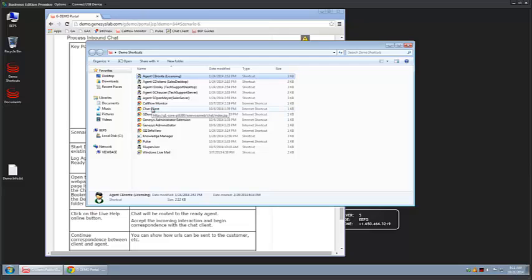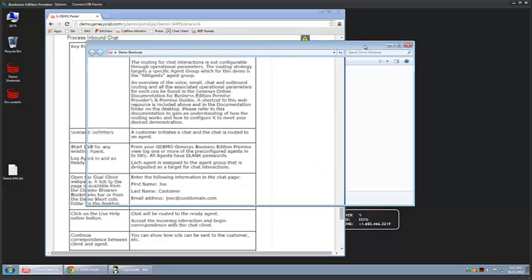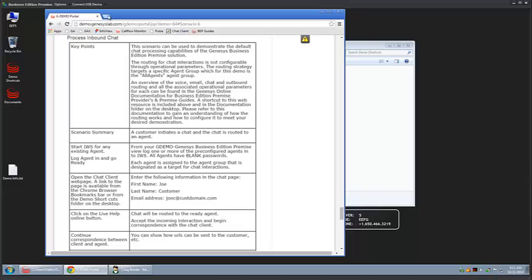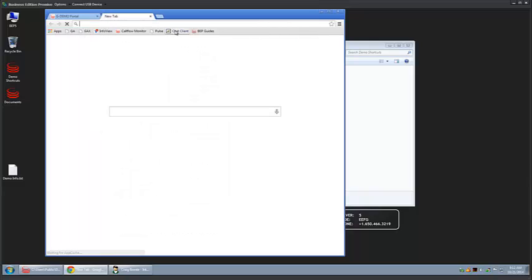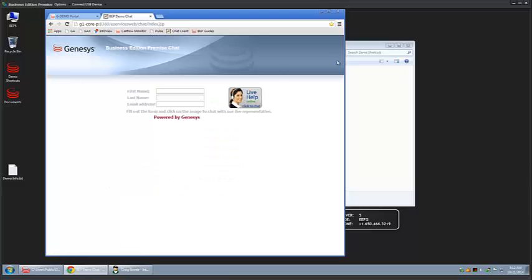We have a default chat client installed on the image for you to show how the chats are initiated from the customer side. That link is available either from the bookmarks bar in Google Chrome, or you can open it from the shortcuts list. We'll just go to Chrome and we'll open up a new tab and open up the chat client. Okay, the chat client's opened.